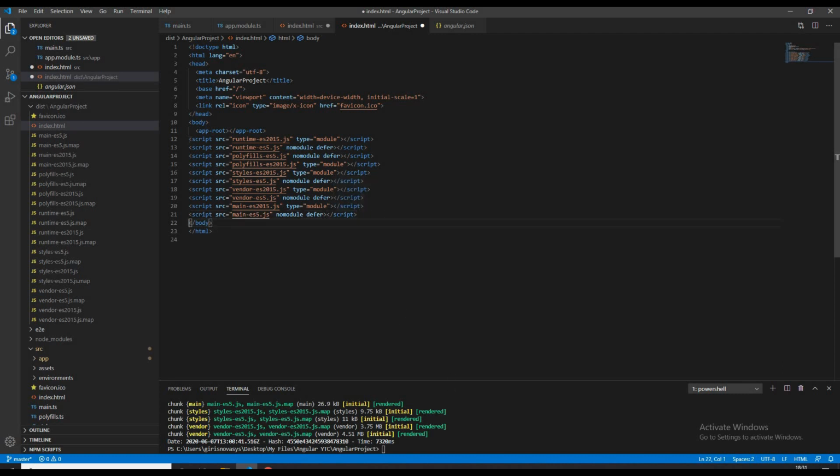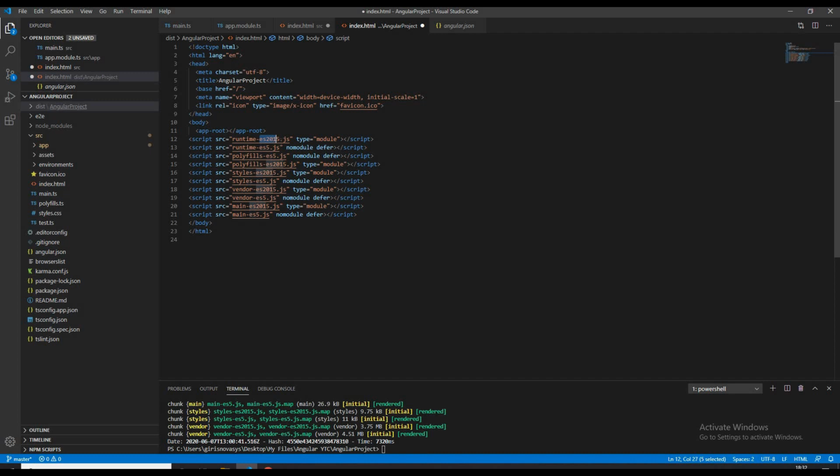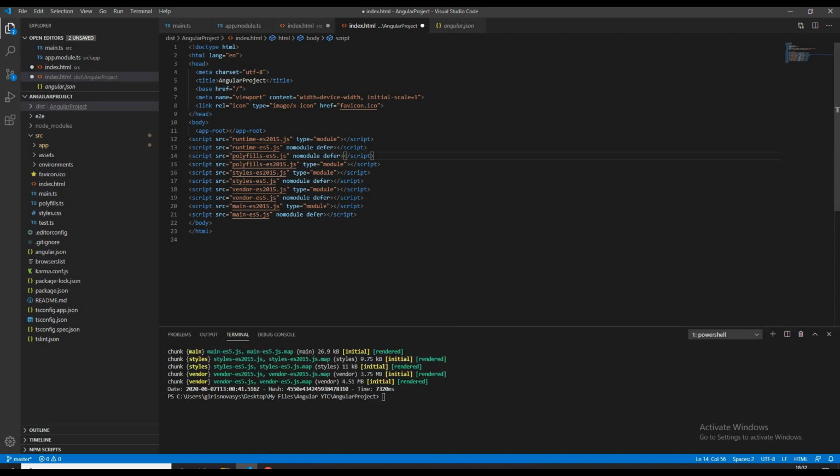These script files are included by the compiler. We have runtime, polyfills, styles, window and main. All these files have two versions. One is ES5 and the other one is ES 2015. ES stands for ECMAScript, which is the standard for JavaScript. Angular uses ES 2015 standard generally. ES 2015 is also known as ES6, ECMAScript 6. Modern browsers support ES6, but old browsers do not.